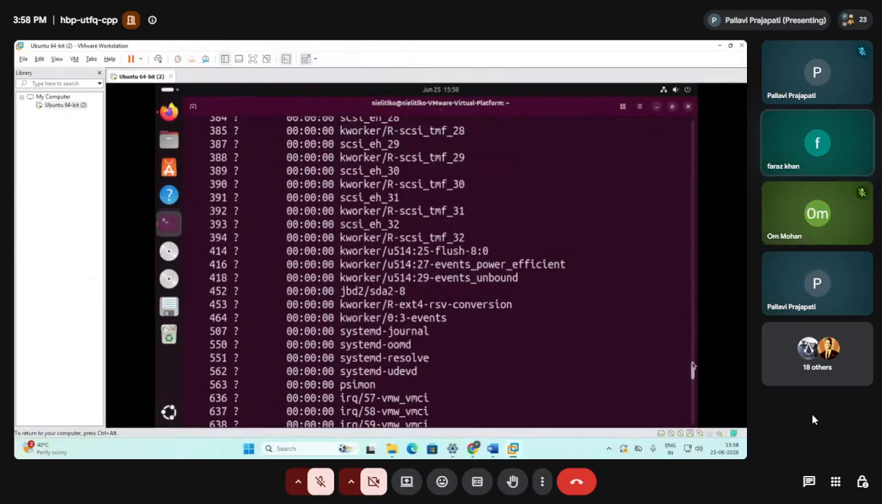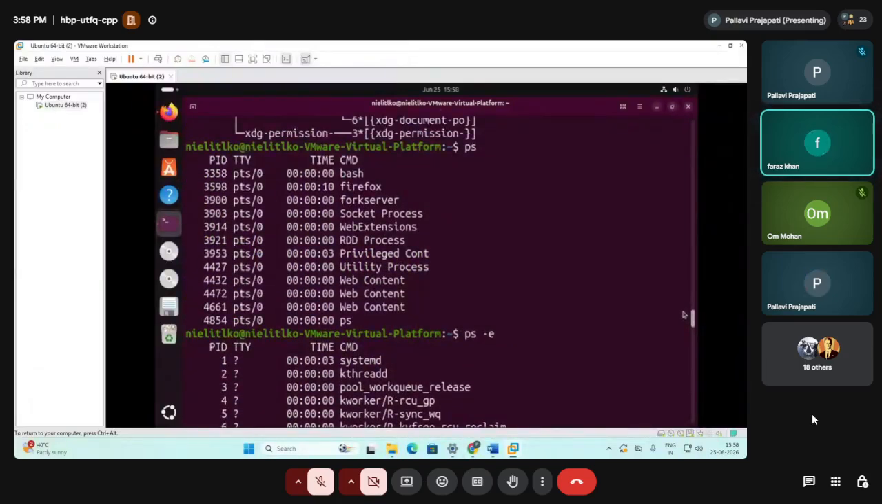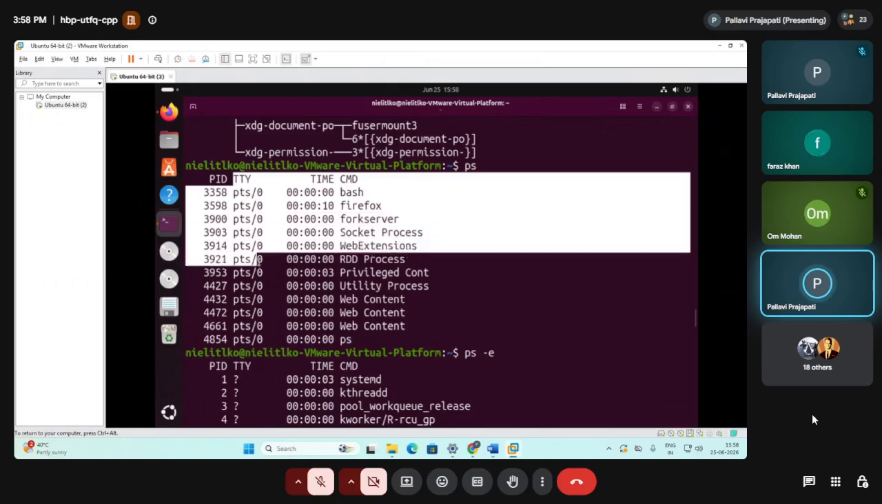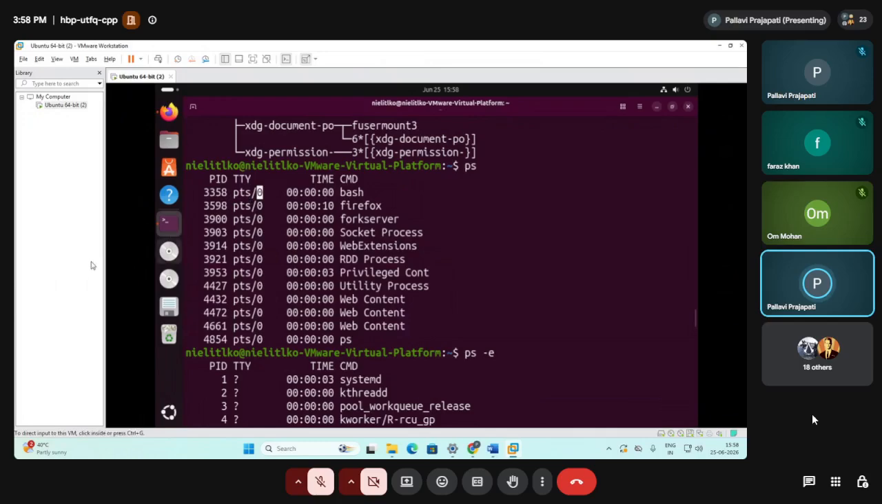Ma'am, what is the PTS? Ma'am, pts/0. This I have told you, this is the terminal. I showed you that after opening another terminal, it was showing one. If you open another terminal, it will show you two. That means it is representing that all these processes have been invoked from this terminal. Okay, ma'am, thank you.